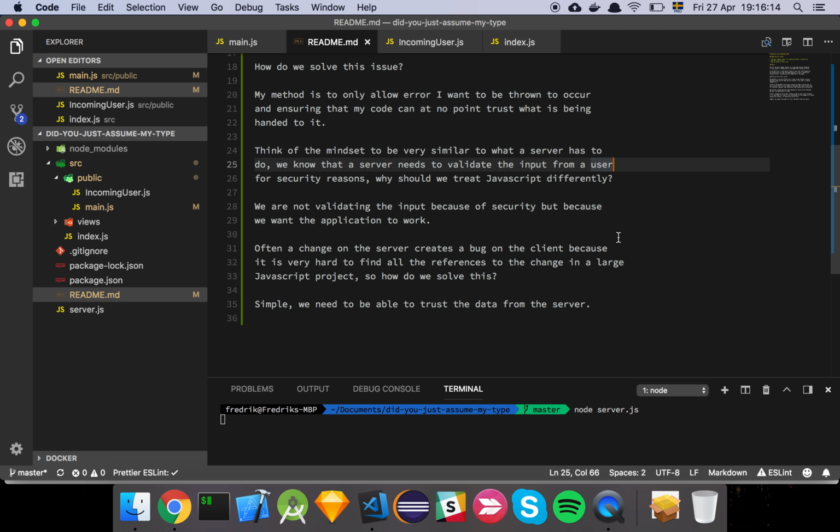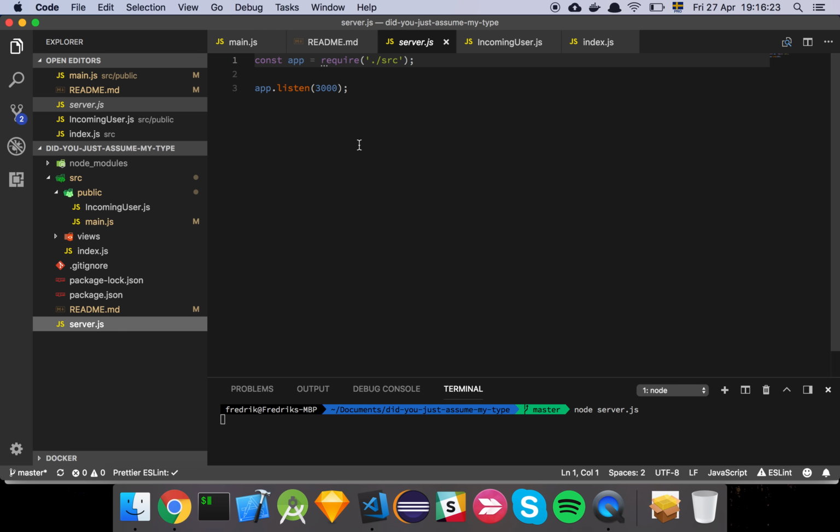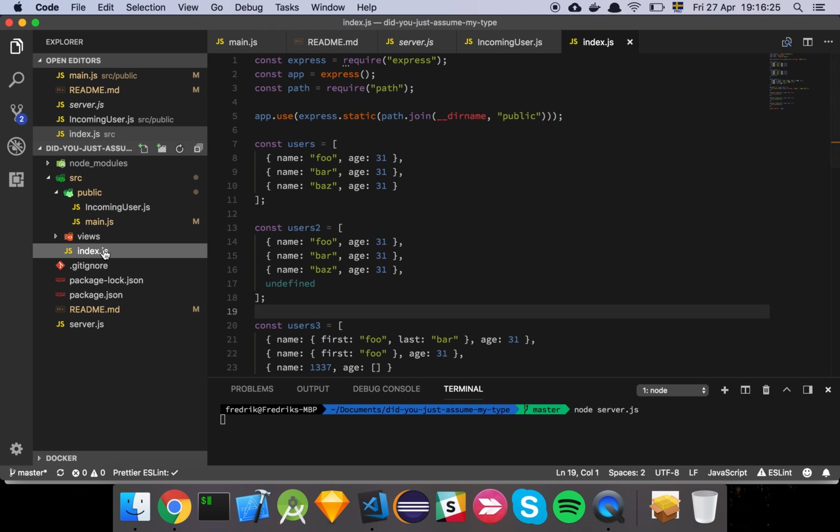Well, I'm going to show you how I solve this problem, and I can only speak for myself. This works very well, but let's dive into it. So first and foremost, we have our Express server. This is what it looks like.